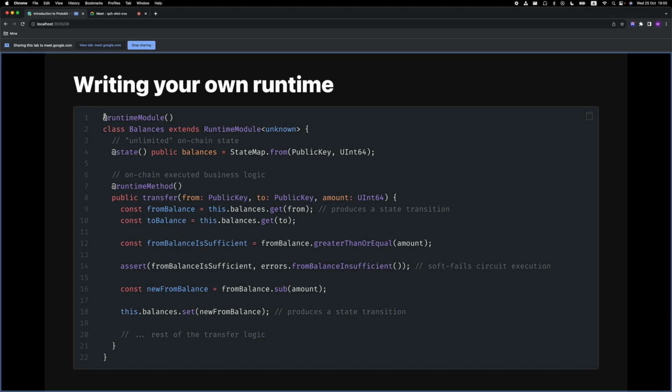You also have to decorate it with a runtime module decorator that does a bunch of interesting things behind the scenes that we might explain at another workshop. Then, same as on the smart contracts, you have to define some state, with the difference that a Protokit runtime is not limited to 8 fields. And you can also use key value storage. We call that a map.